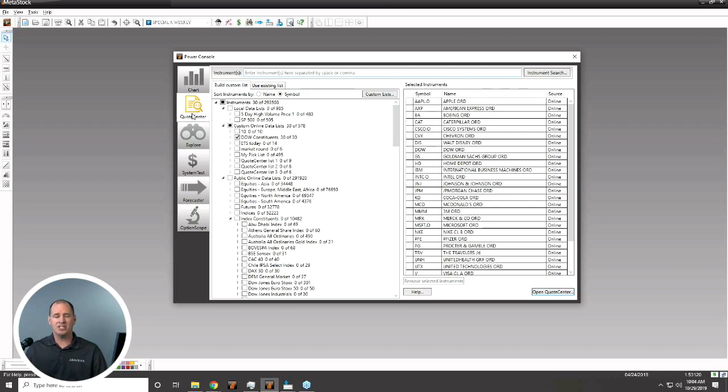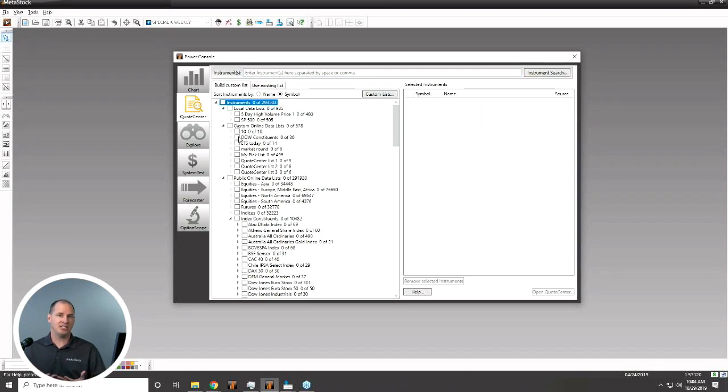Now QuoteCenter is actually good for a couple of different things. One, it's good for viewing your data and actually analyzing your data. But two, it's also good for building lists. So where we're going to start is actually opening your data and looking at your data. And then we'll get through and look at building lists and managing lists using QuoteCenter and its features here.